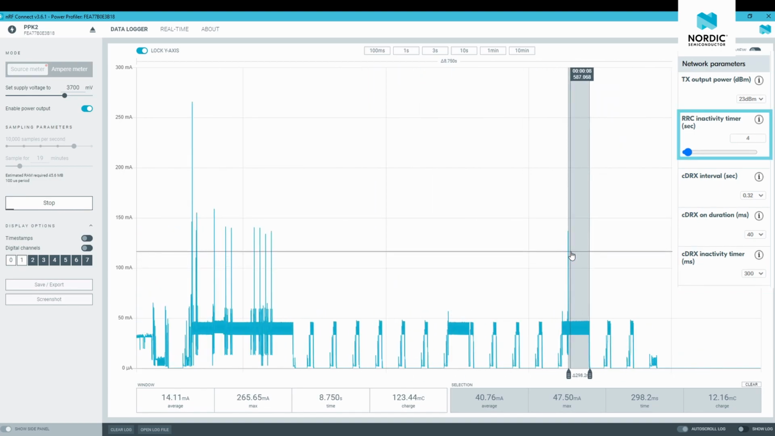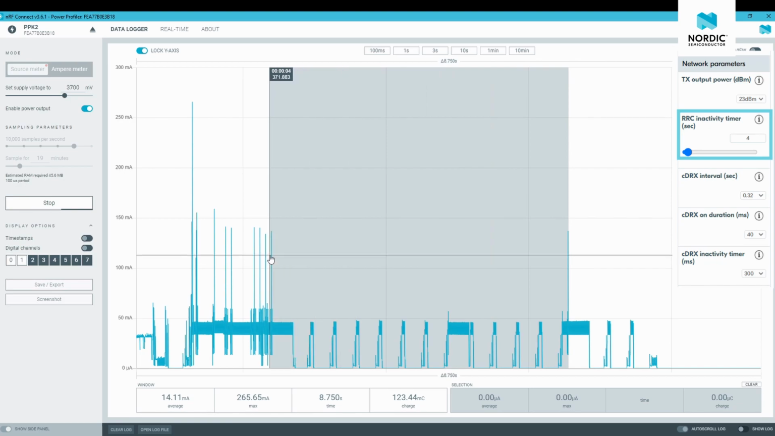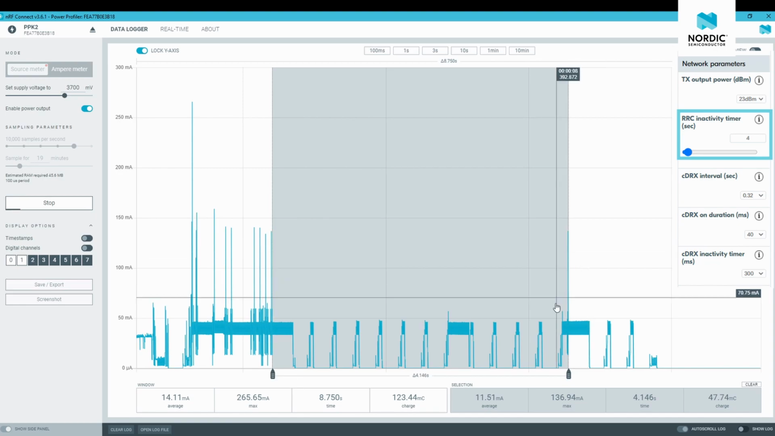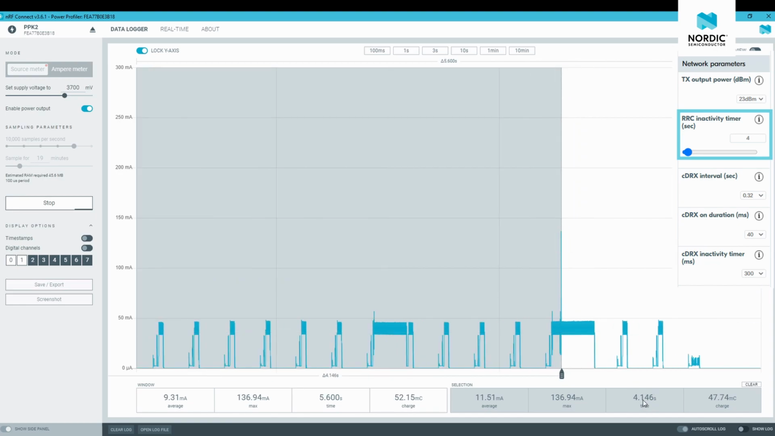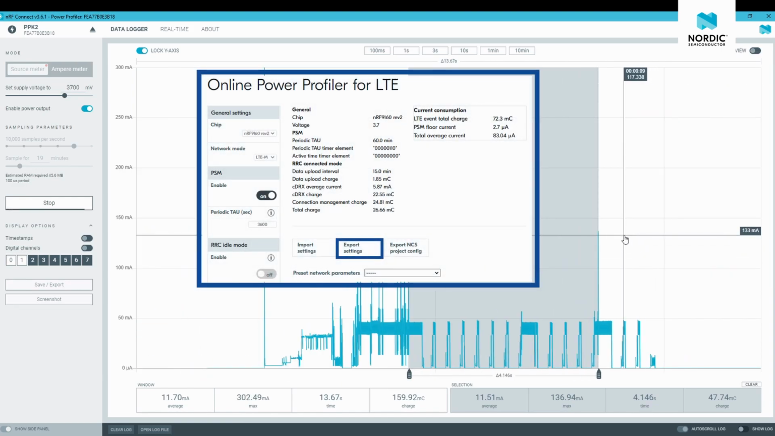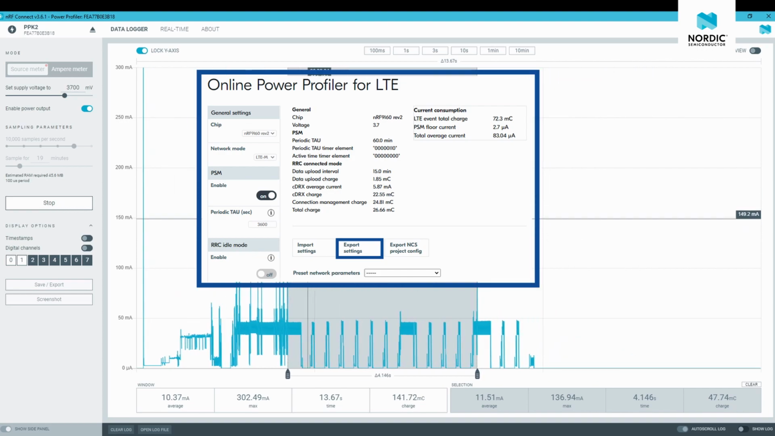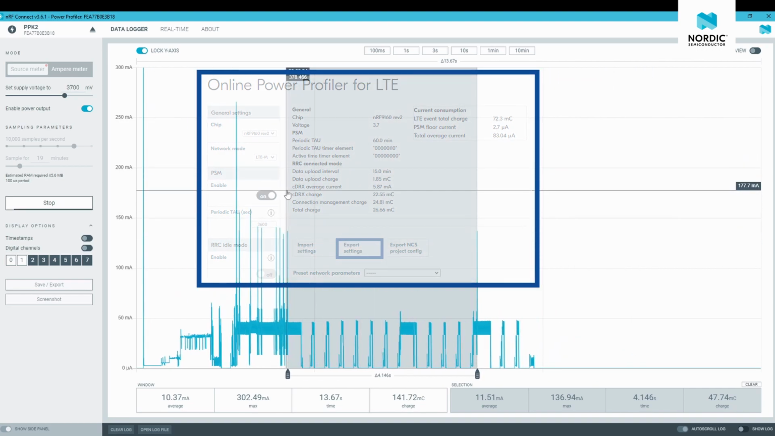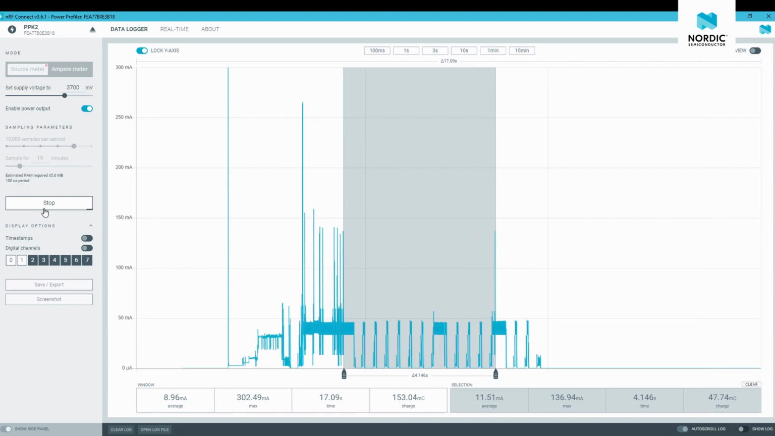And the last one is the RRC inactivity timer, which you can see from this spike to this last spike. It should be around 4 seconds, and as we can see it's 4.1, so we can put that as 4 in the calculator. So then we can export those settings in the online power profiler tool, so we have those saved for later. So you can play around with those network settings.